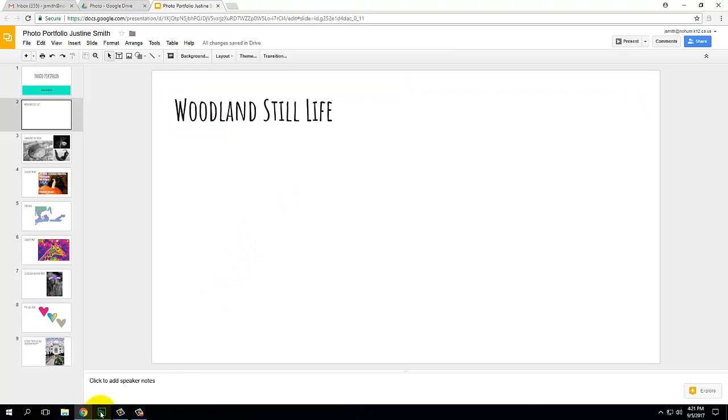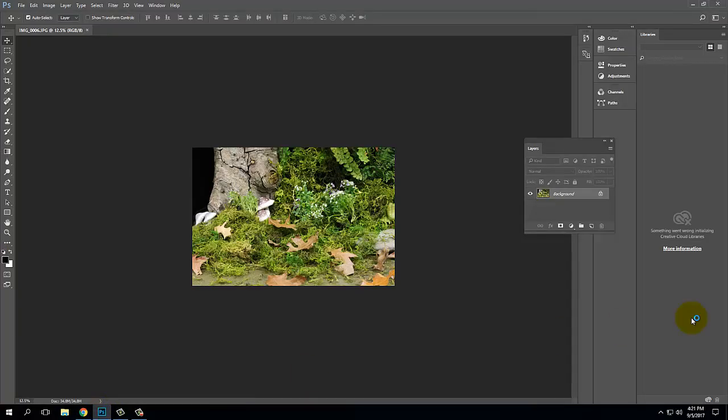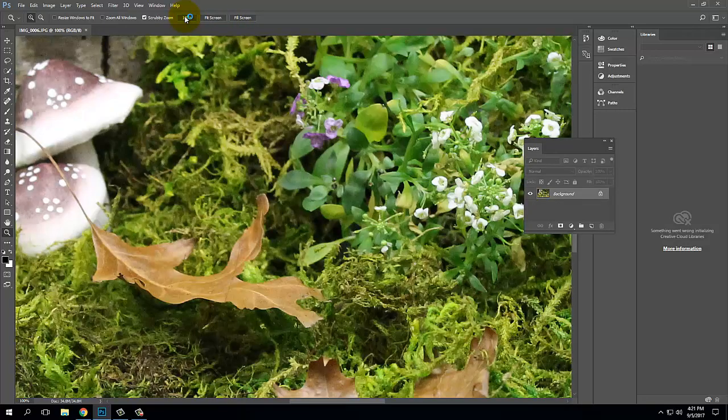Now in Photoshop, I have my project open, and what I want to do is use the magnifying glass to make this nice and large. So when I click the magnifying glass, also known as the zoom tool, I get these options up here on the menu bar. If I click 100%, this is a really large photo because it was taken with one of our class cameras. So this is too large.